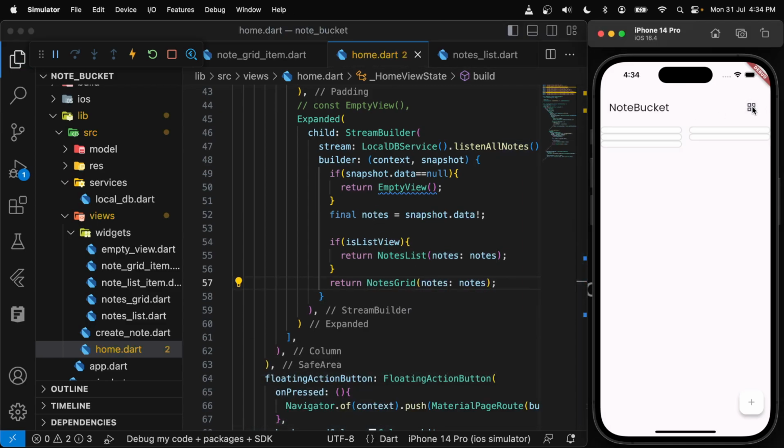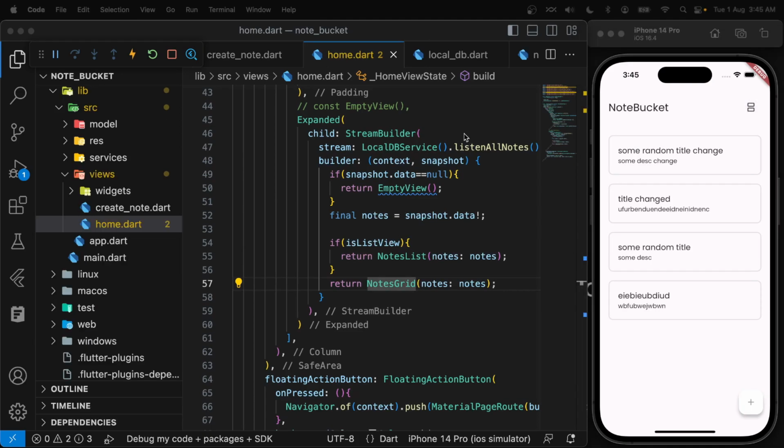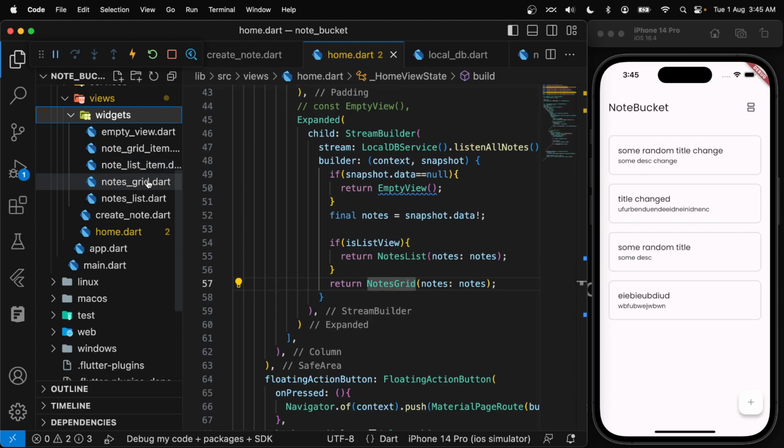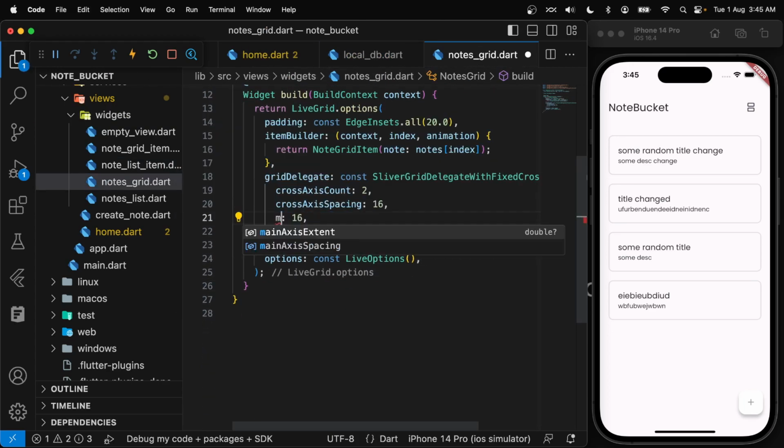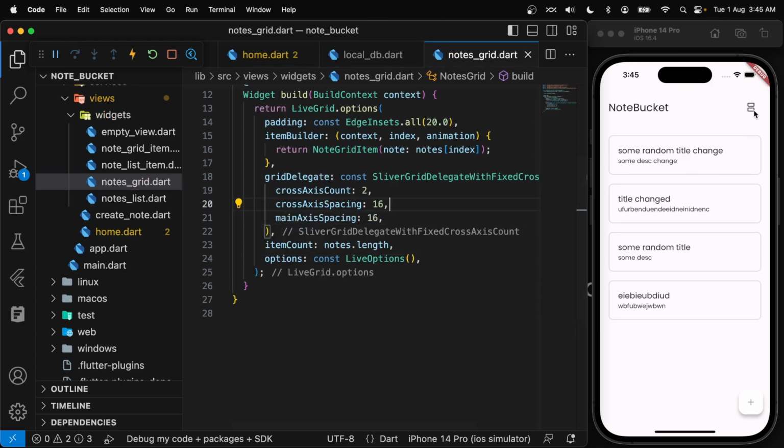Let's switch to grid. Okay, that seems odd. To fix this issue, we will navigate to our notes grid. So let's find the notes grid. Inside here we have main axis extent. This should be main axis spacing, right? We should save it. And okay.